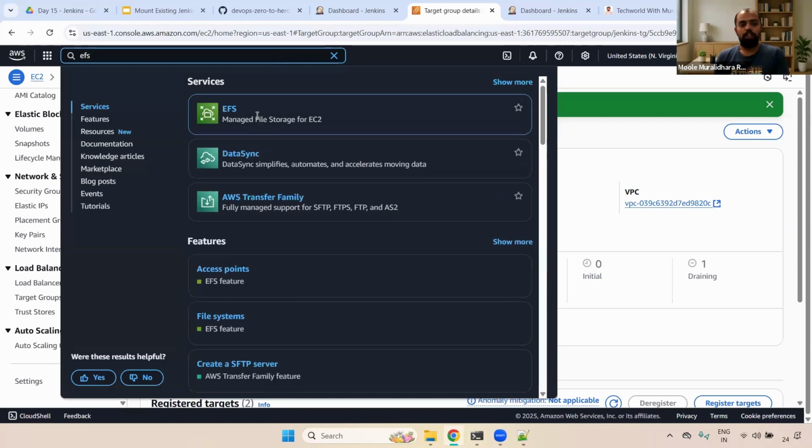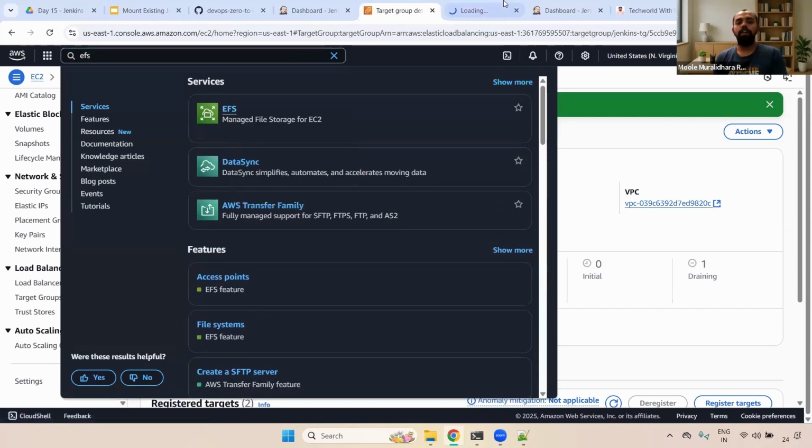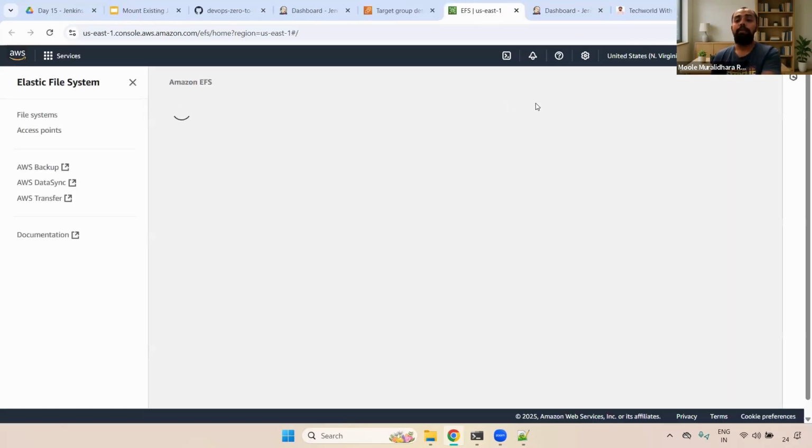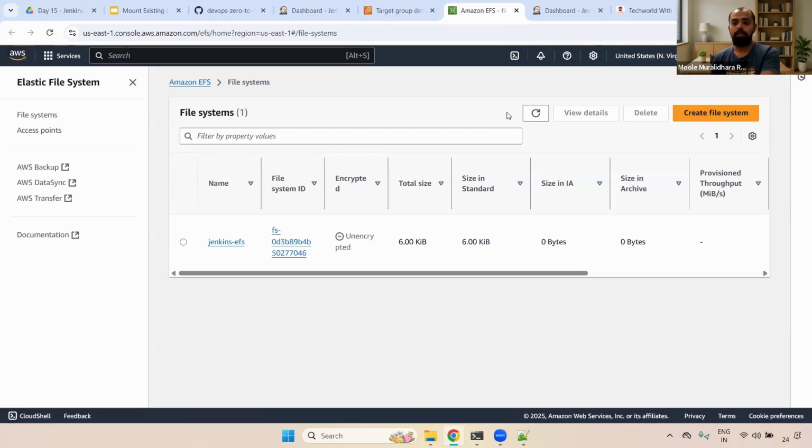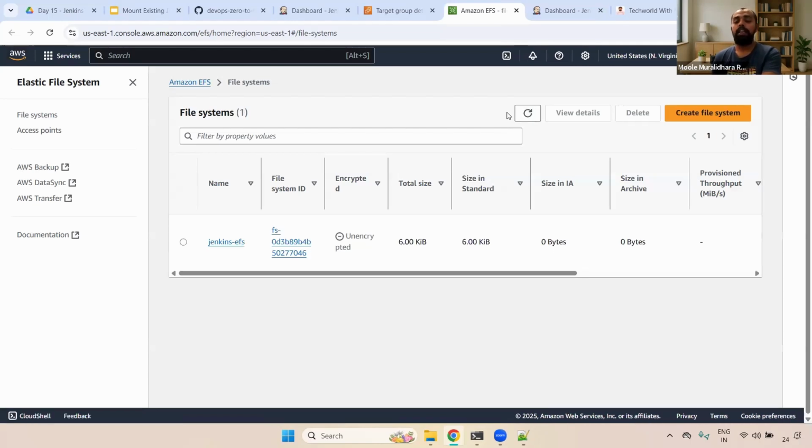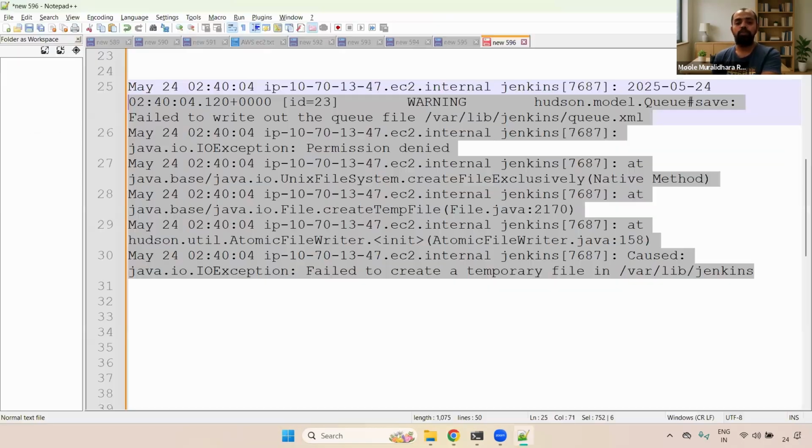Now what we can do? This particular EFS will frequently be backed up using AWS Backup. We have an AWS Backup feature. The backup can be taken every 1 day, every 1 week, every 1 month, every 2 months. It depends on the criticality of the particular Jenkins. Understand, right?